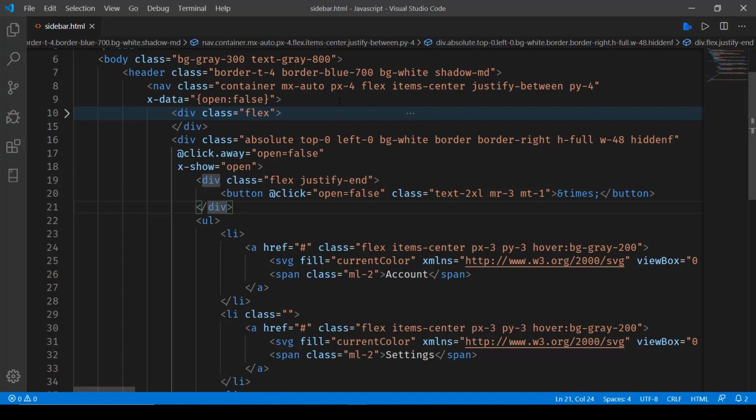And you can see all we have to do is just introduce some state and click events without writing any major JavaScript code.